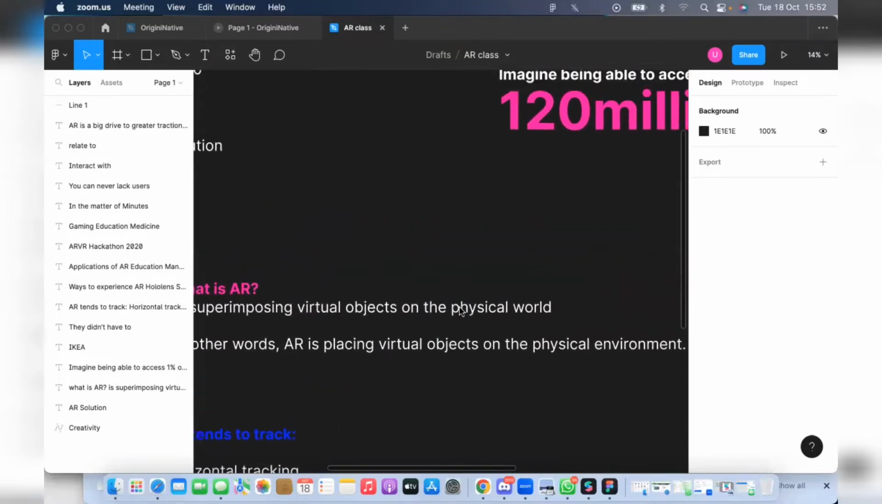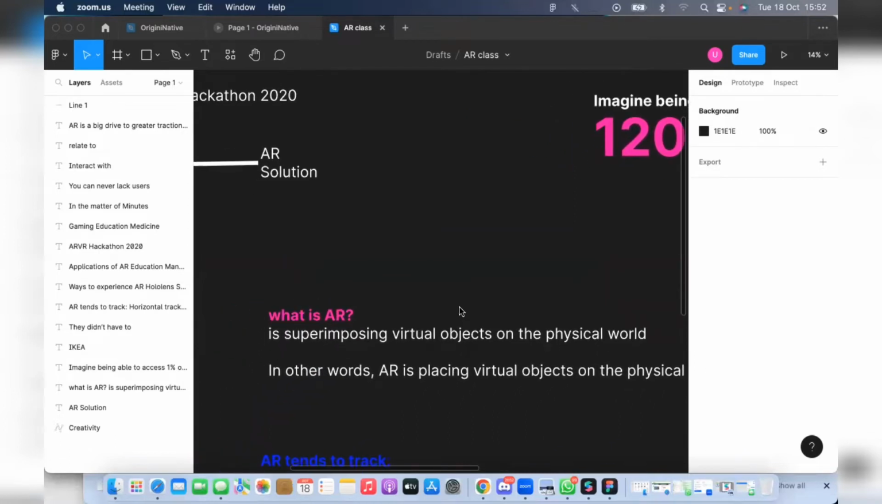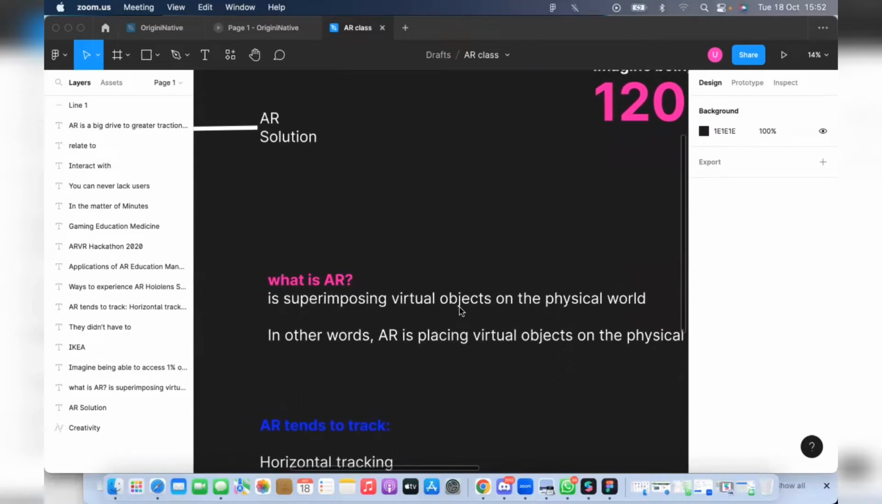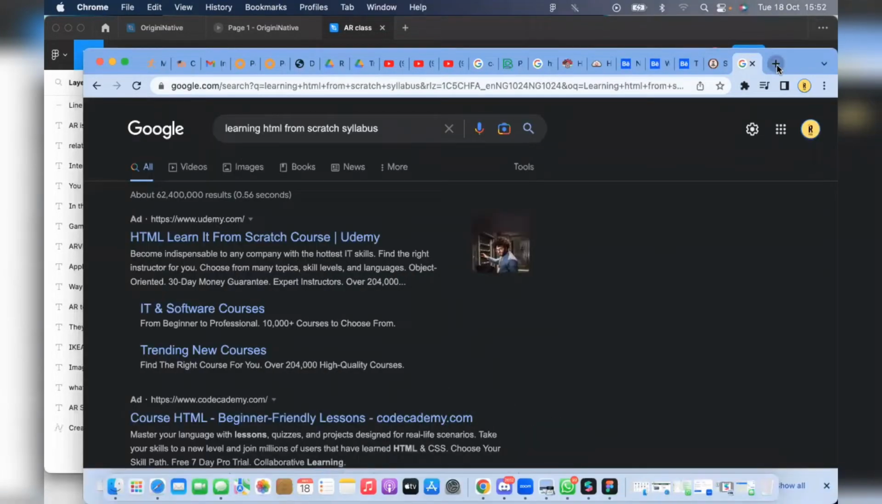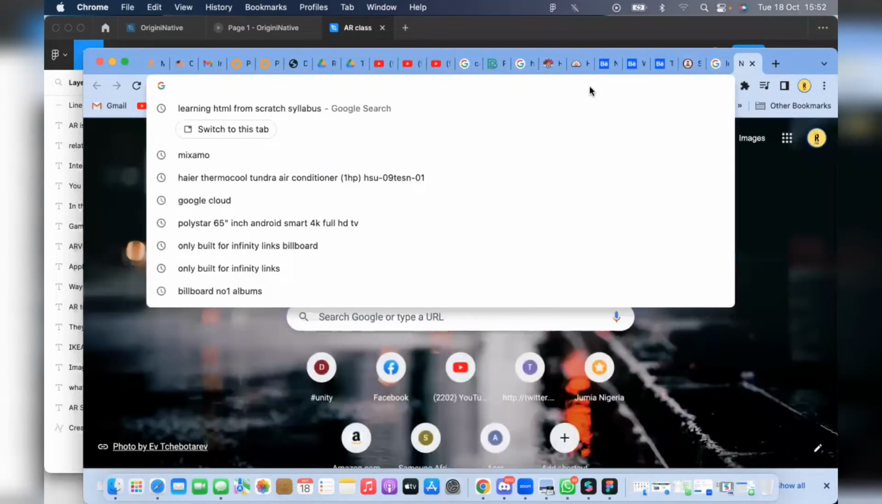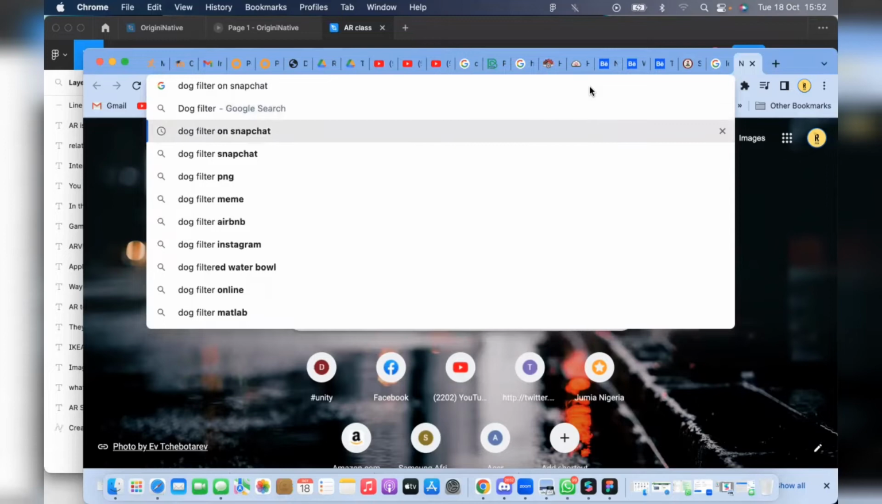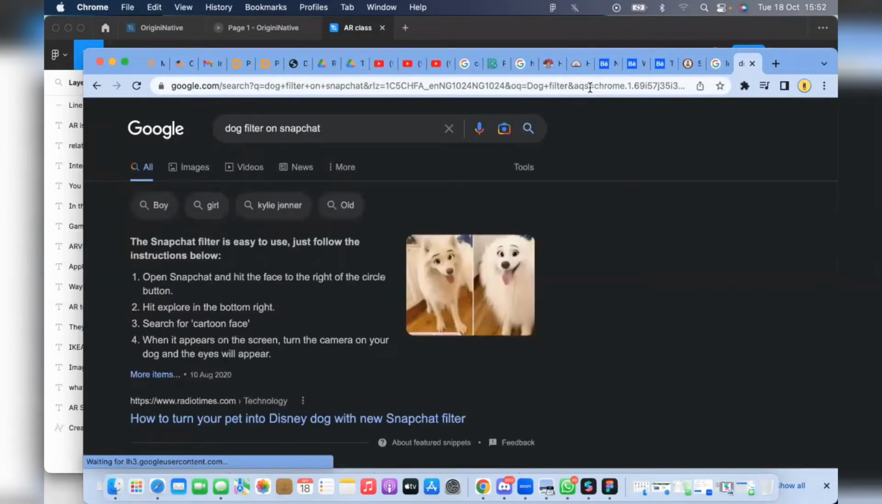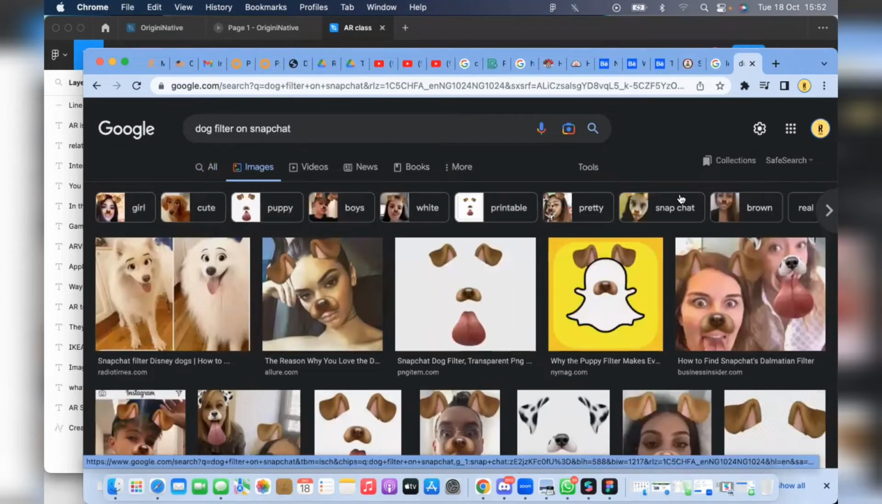Or in other words, AR is like placing virtual objects in the physical environment, and one of the applications of that would be like soccer fields, and also in Snapchat, basically. A very popular example is the dog filter on Snapchat. So what does it do? Basically, it tries to track your face, the user's face, and then places this virtual object on top of it.